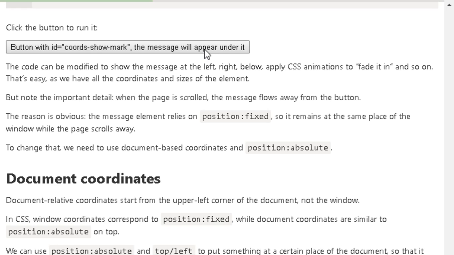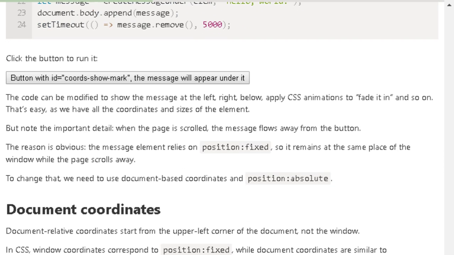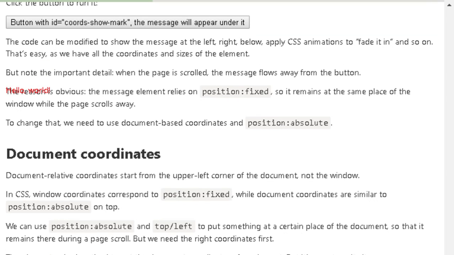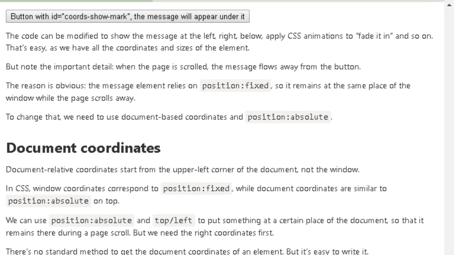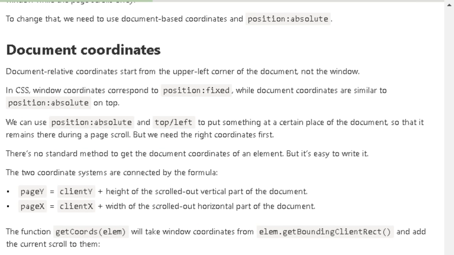So I'm going to click this button again and see if it pops up somewhere else. It popped up underneath the button last time. I'm still in the same basic position. If we scroll here, oh, okay, I see what's going on. Okay, so it popped up in the same place, but then when you scroll, it's like, whoop. Okay, got it. So to change that, we need to use document-based coordinates and position absolute. So document coordinates. Document relative coordinates start from the upper left corner of the document, not the window. So of the document, not the window.